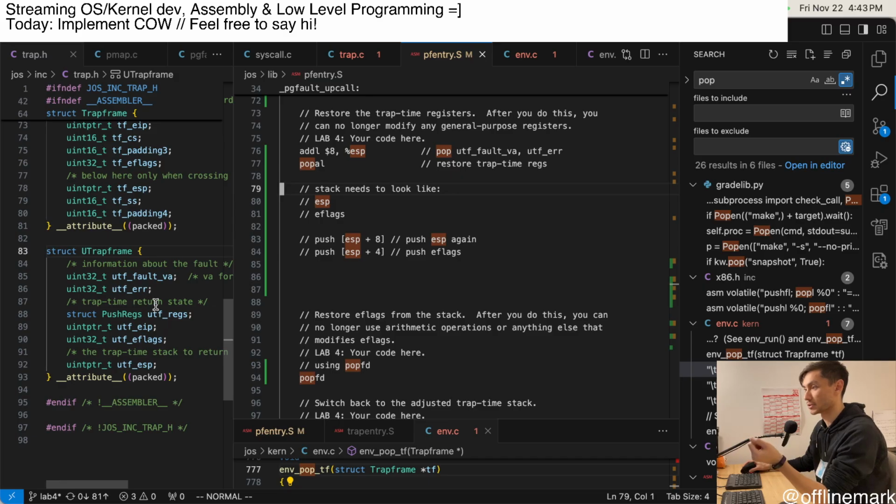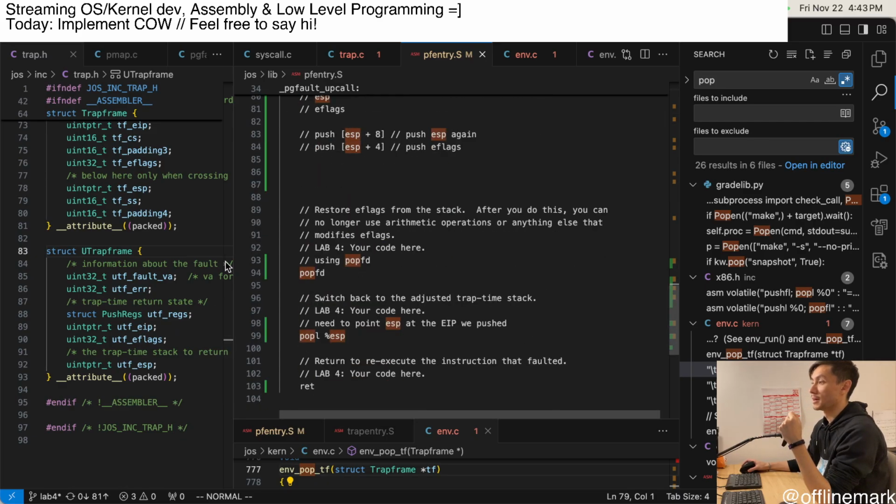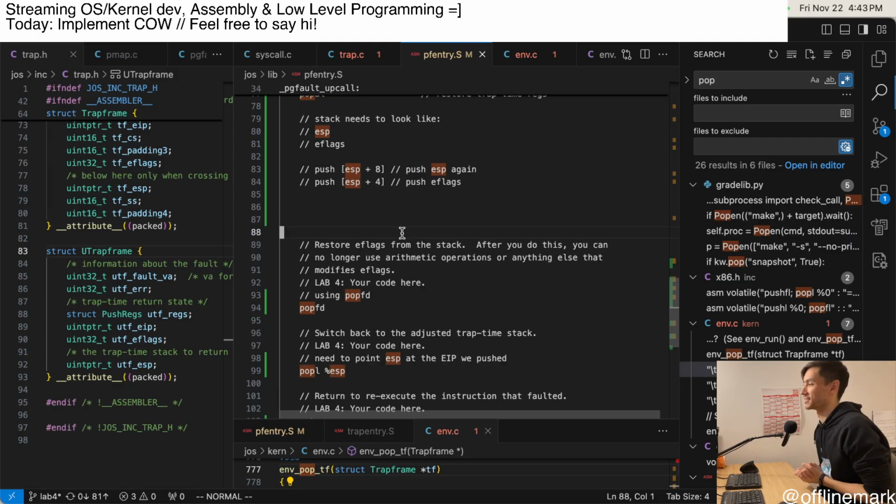So yes, we're gonna add 8, pop these things. We're going to then push 2 more things onto the stack. We're going to push the E flags and then push the ESP, push the E flags. Then we're going to pop E flags, pop ESP, and ret. Okay, I'm gonna leave it there as a cliffhanger.